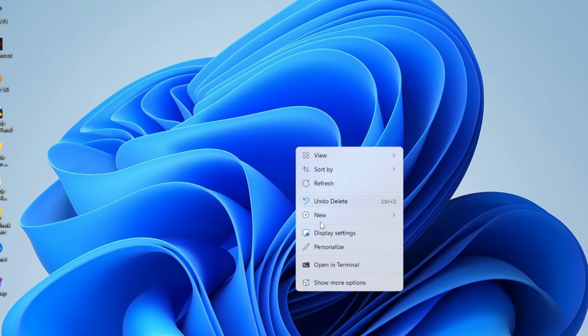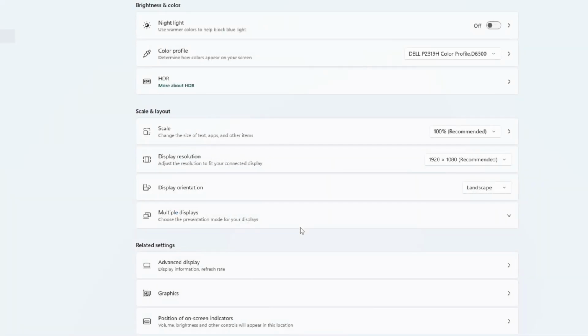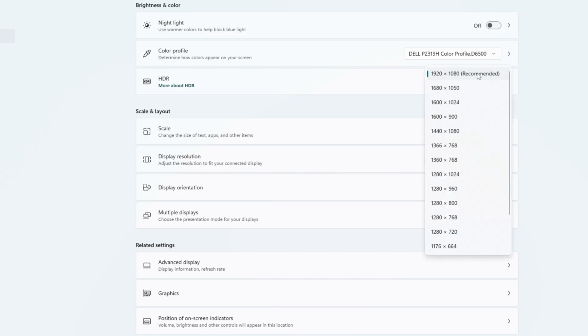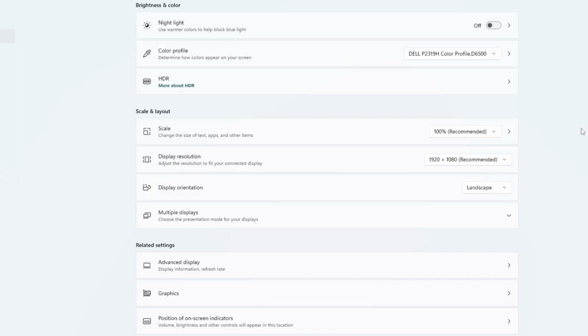From the menu that appears, select Display Settings. In the Display Settings window, look for the section called Display Resolution. Make sure it is set to the option marked as recommended. This is usually the resolution that fits your screen perfectly.